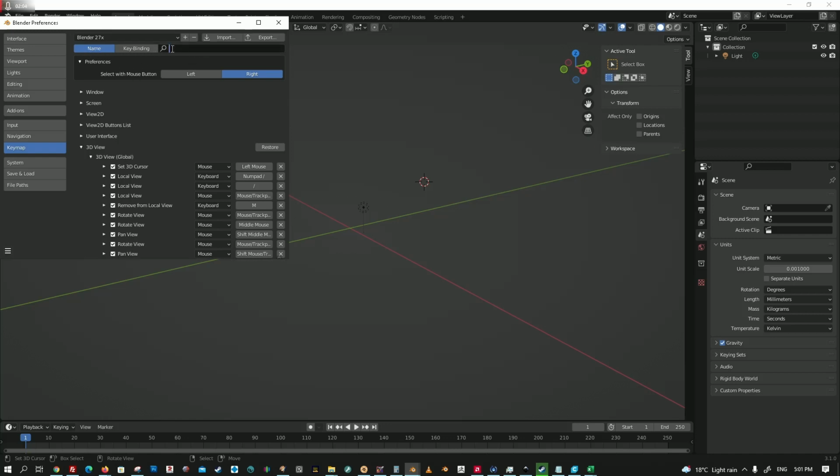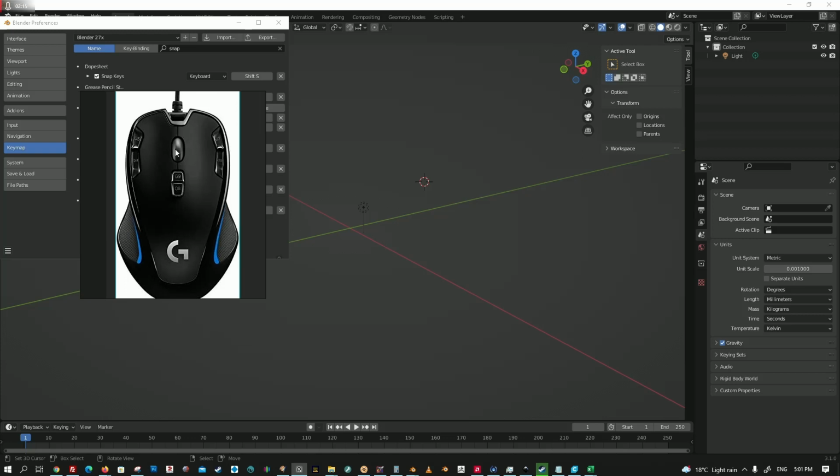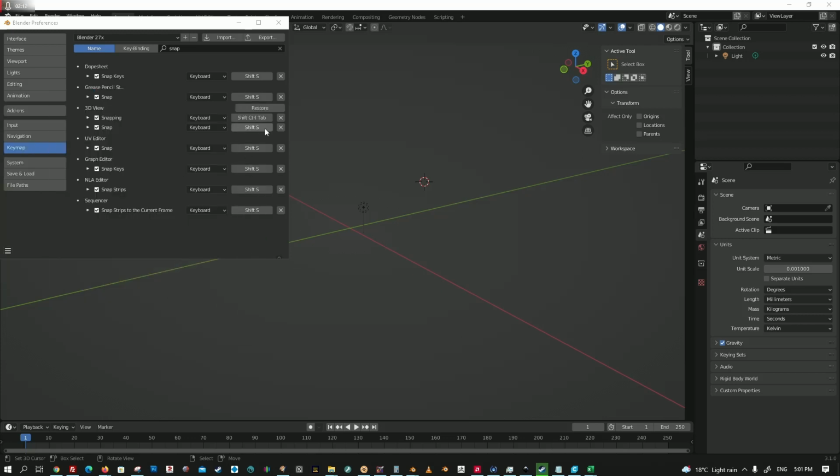The next one I want to change, if I go up here, make sure name is selected, and I type in the search bar snap, S-N-A-P, and I can see left click anywhere here to start using it. If I see snap down here, that's the other one I want to change, so I'm going to use button 4 on my mouse for snap. So I'll click on that and press button 4, done.